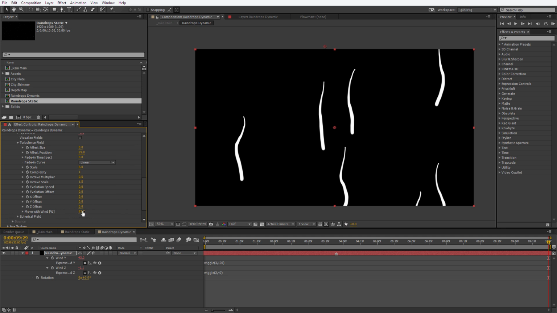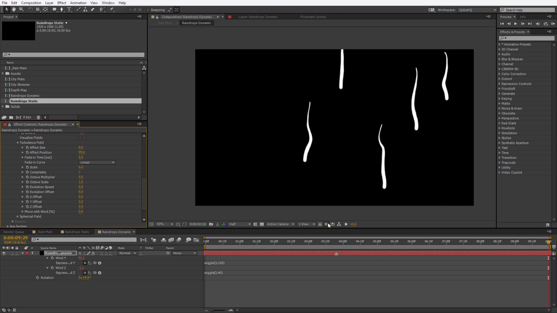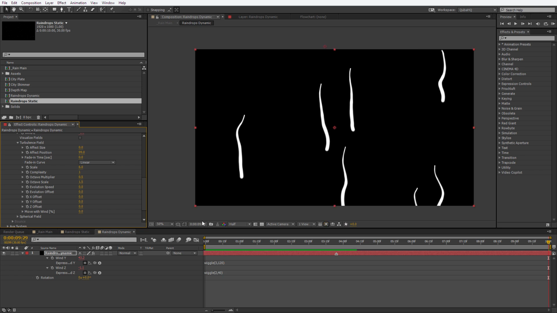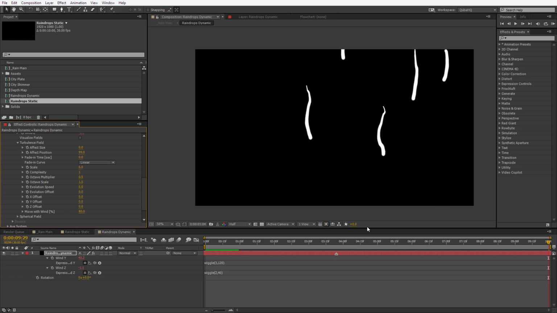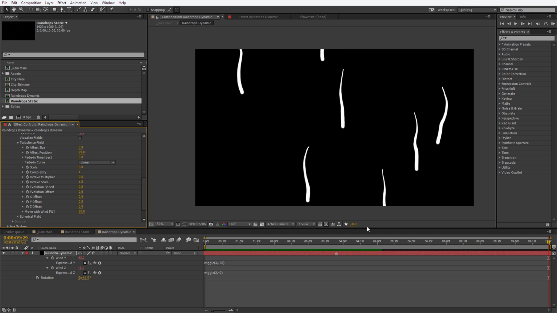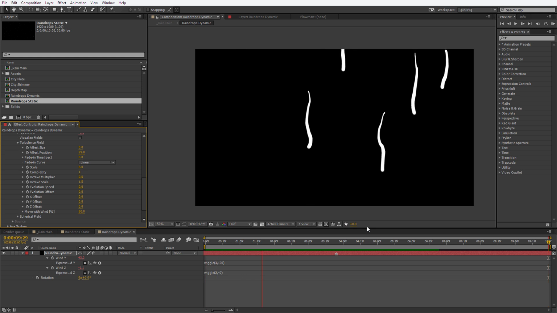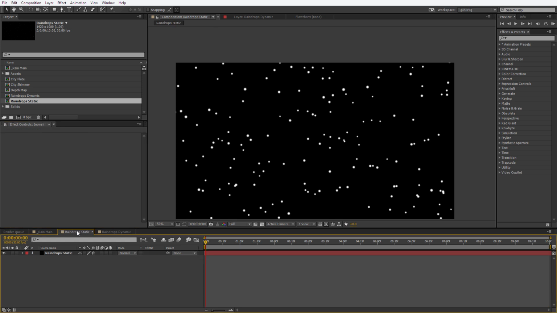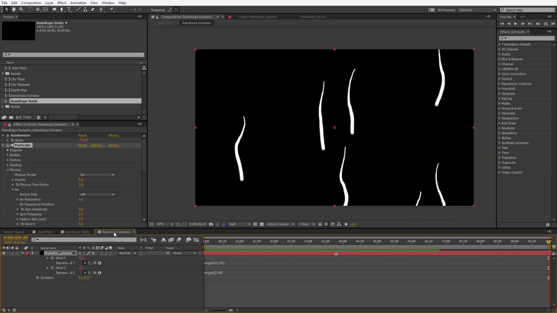Okay, so the wind is right now affecting the field. If I zero it, we get a bit more boring result, but if I push it up to 80, it looks a bit better. Okay, so at this point we have our static drops, we have our dynamic drops, and it's time to combine them.